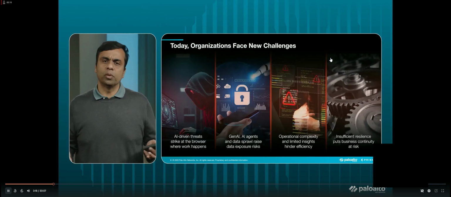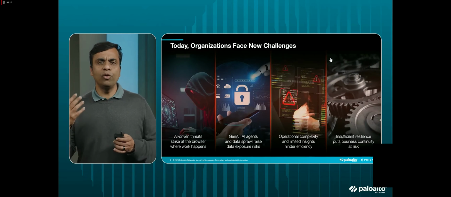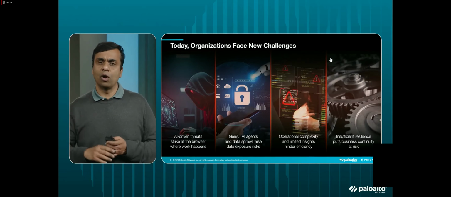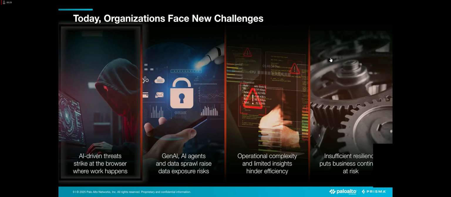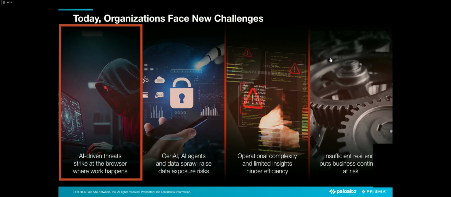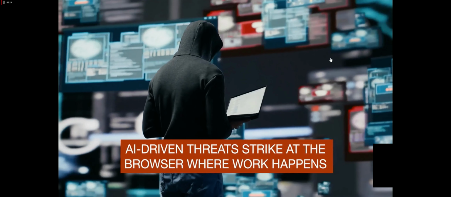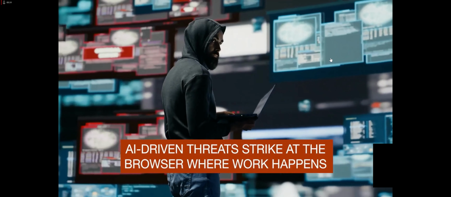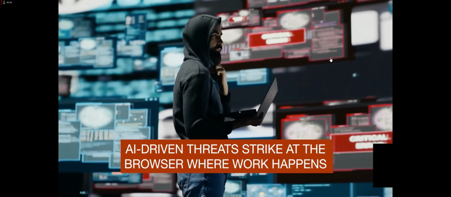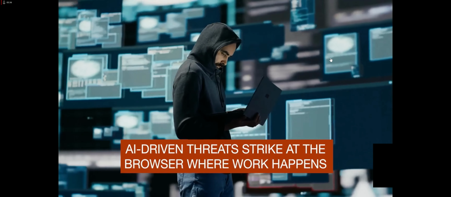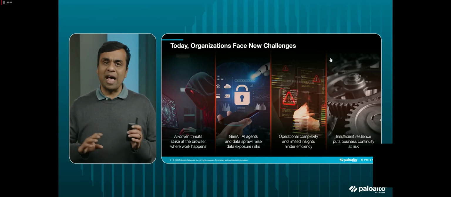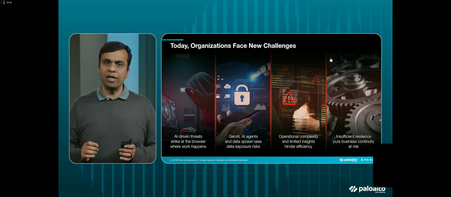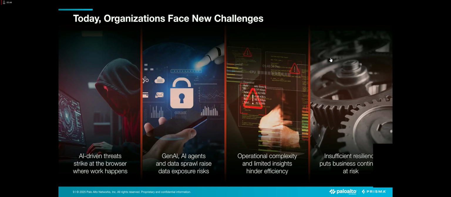But what's happening in today's world? We are seeing four new things coming in, and organizations are facing a complex set of new challenges. First, AI has lowered the barrier for bad guys, which means AI-driven threats are now striking where work happens. It's also happening in the browser. In fact, the browser is becoming the new battleground of the most advanced attacks, more often evading traditional security defenses.